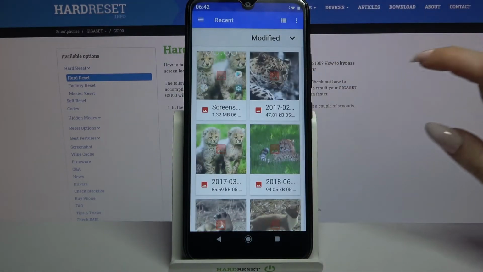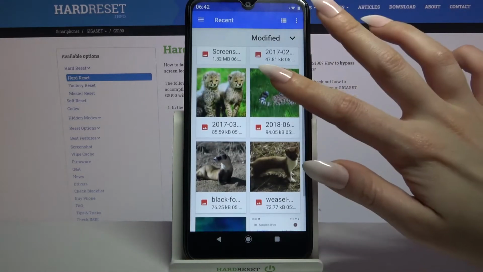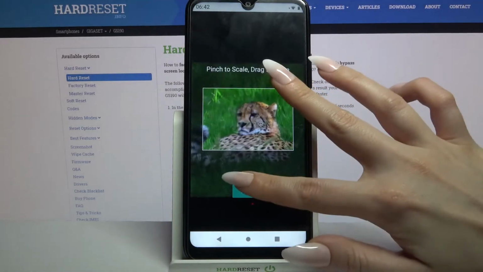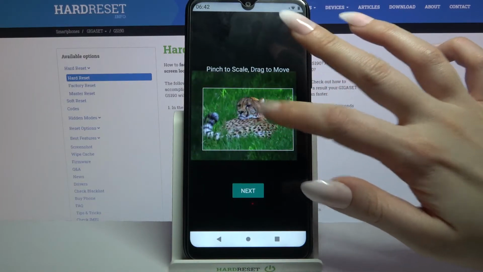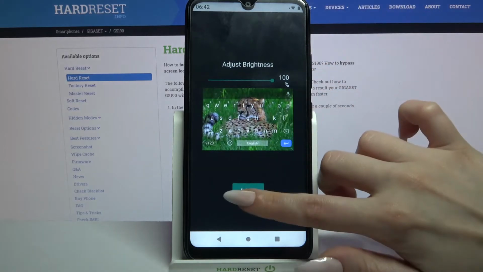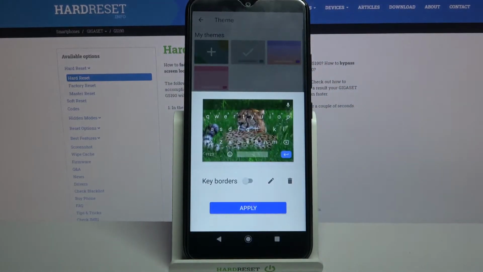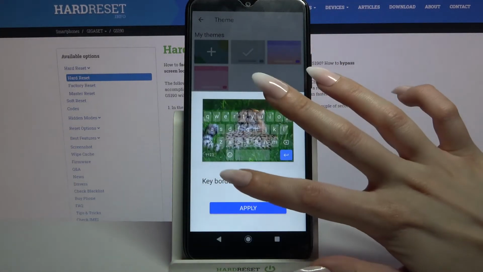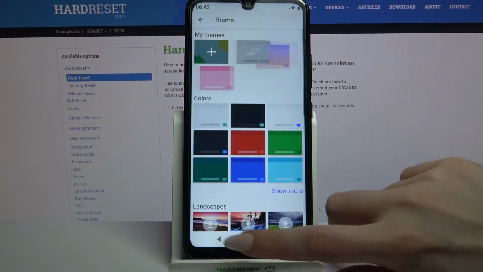Now you can select the photo that you want to apply by clicking on it, then pinching it to scale and dragging to move. When you're done, click Next. Adjust brightness by swiping left or right, tap Done, and click on the switcher next to keyboard borders to turn them on or off. Lastly, click Apply.